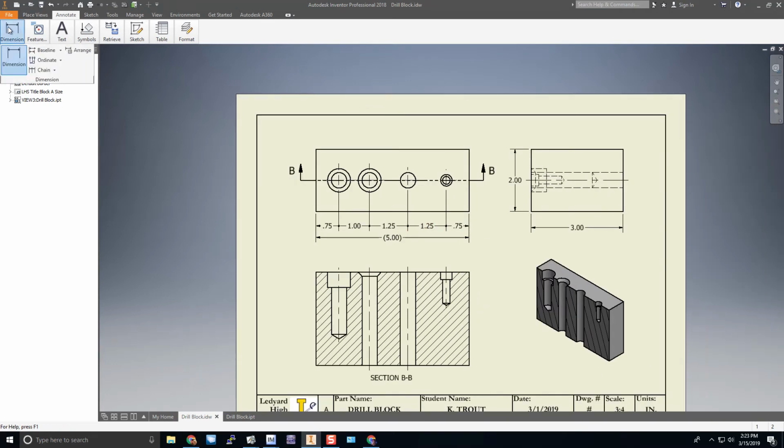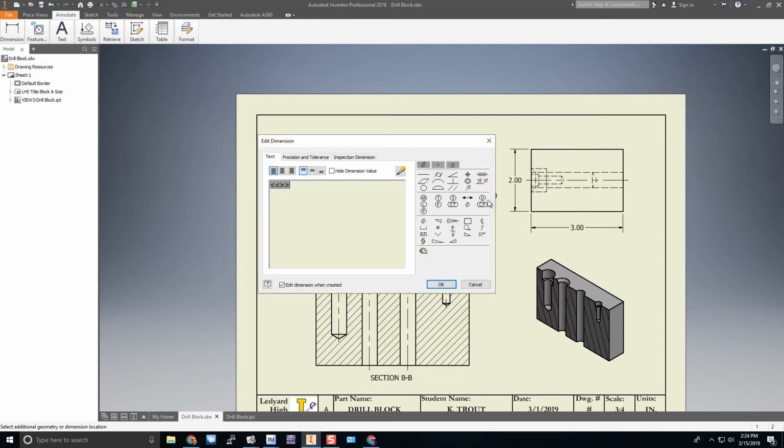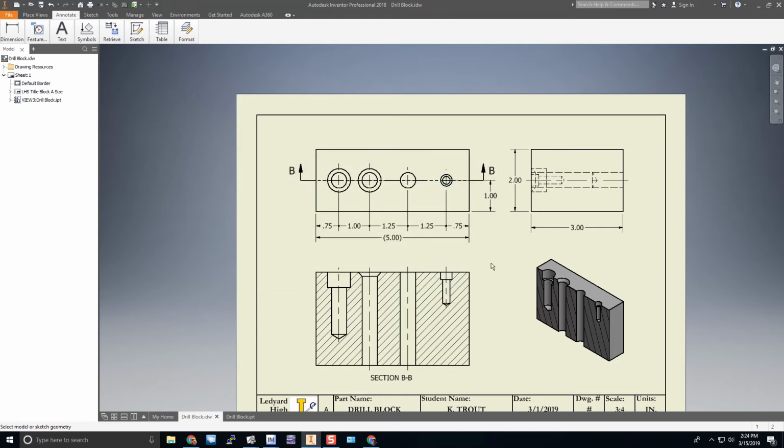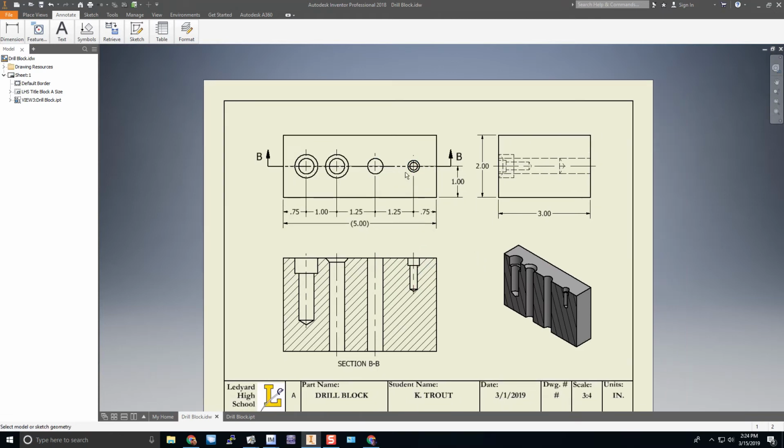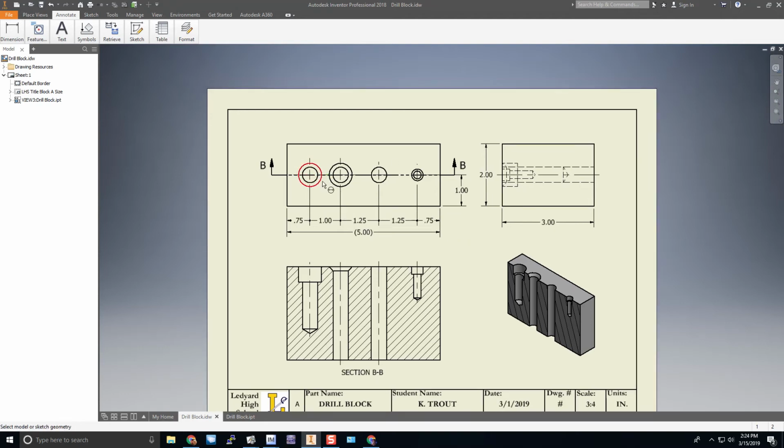Then the next thing we need to dimension is the location of the holes from front to back. Put that in, well, we'll bring that out past the cutting plane line. And that's about all you need. Oh wait, we need all the hole dimensions, don't we? I need to know how big the holes are in those hole features. So here's how you do that.